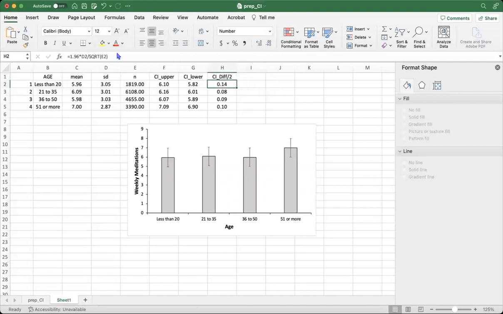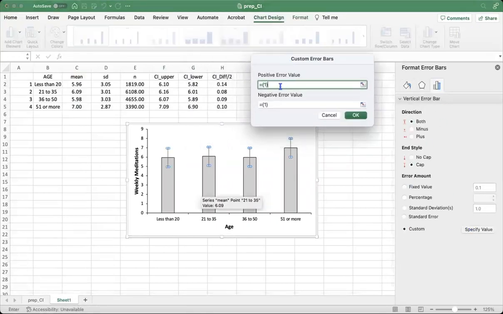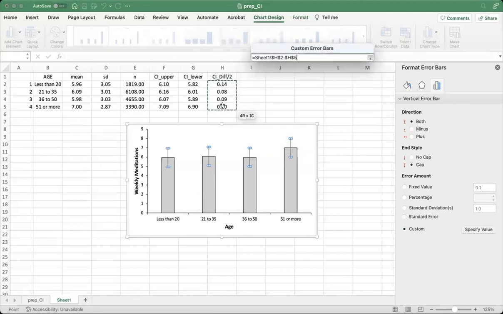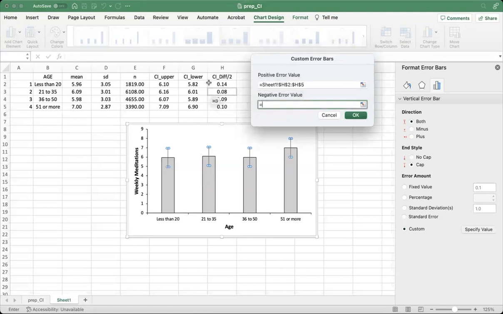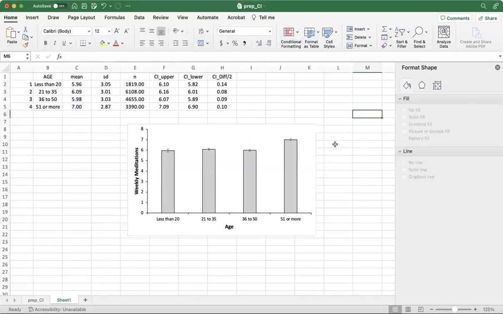So let's go ahead and edit these error bars. We're going to specify the value. For the positive error, we're going to say it equals this. For the negative error, we're also going to say it equals this. So now we can see here we have entered our error bars. And we can see that they vary based on the group as expected because the difference between the upper bound and the lower bound is greatest for this group than it is for this group.